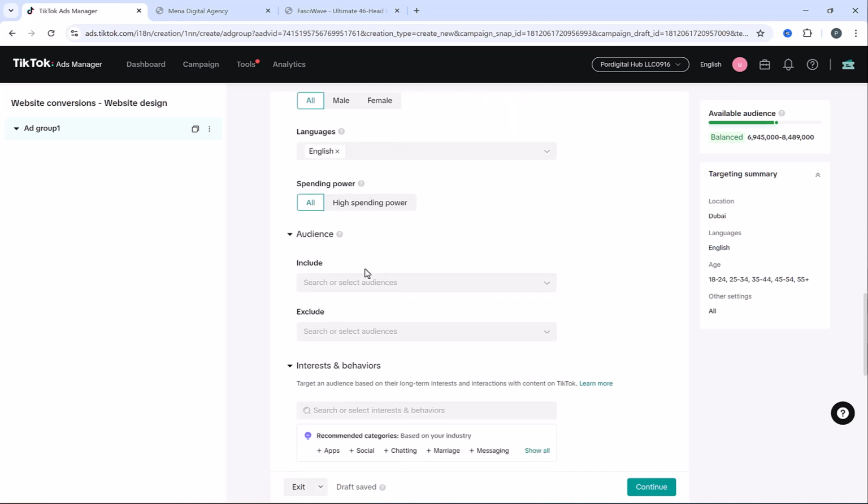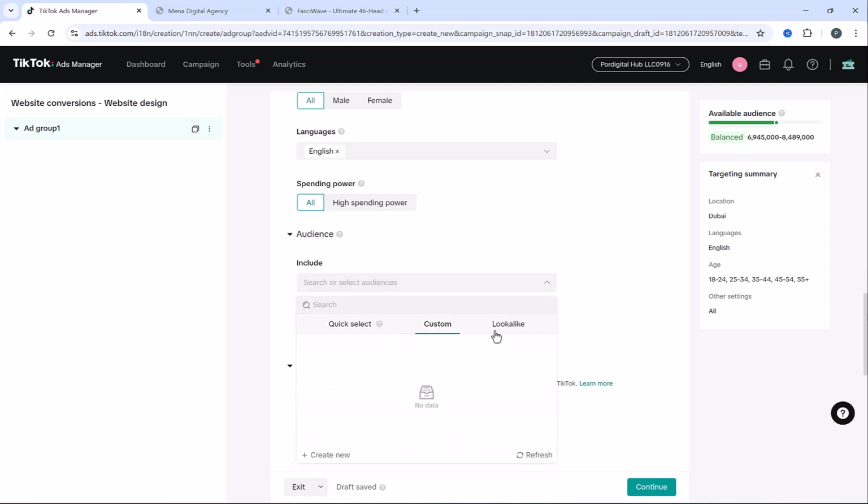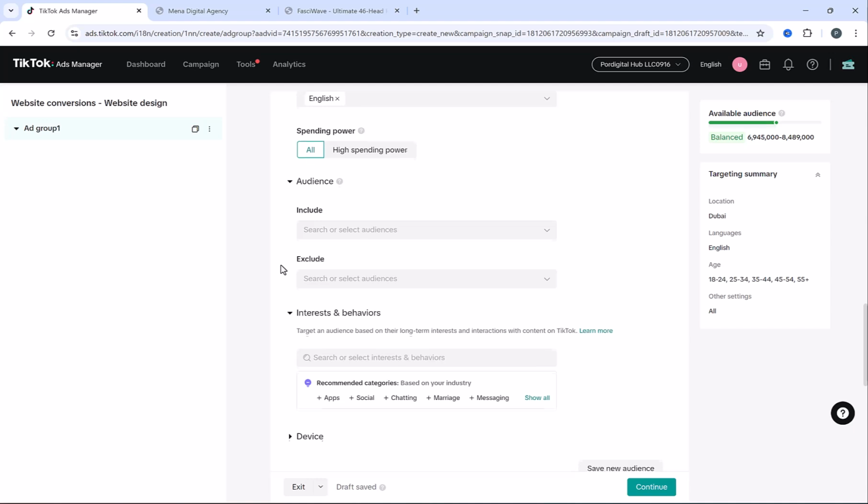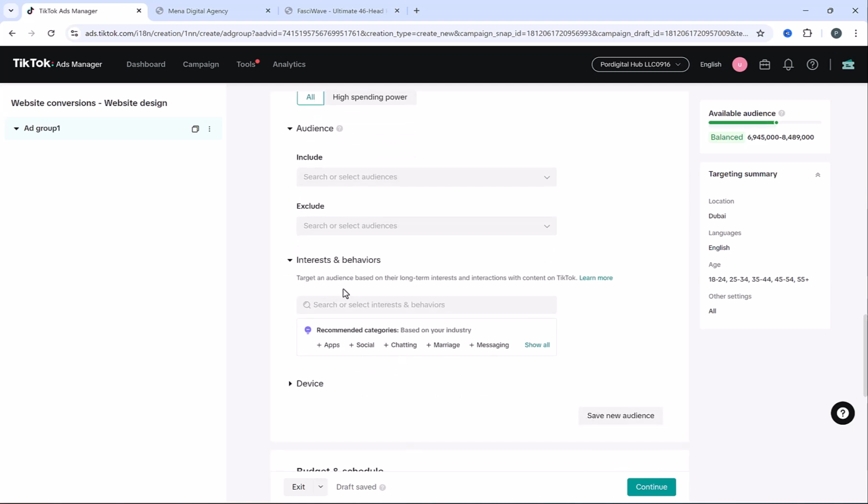Moving on to the audience section, here you can create audience lists and select them from this menu. This is an advanced feature, and we'll cover it later in this tutorial. Next we move down to interests and behaviors, which involves tailoring and delivering ads to individuals based on their interests, hobbies, or online activities. This helps ensure your ads reach people who are more likely to engage with your content.